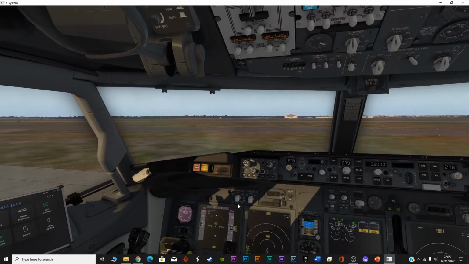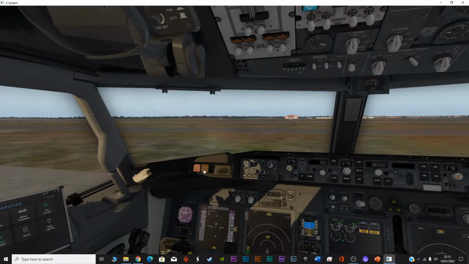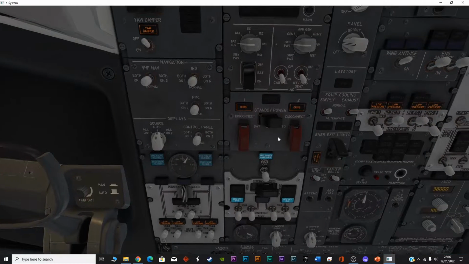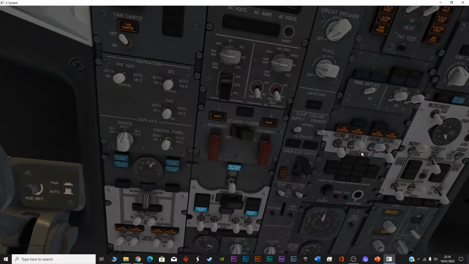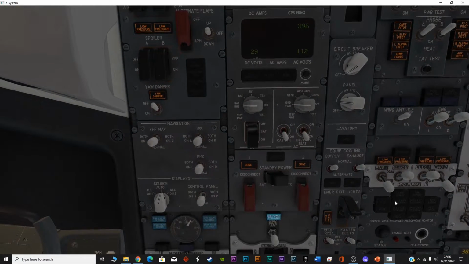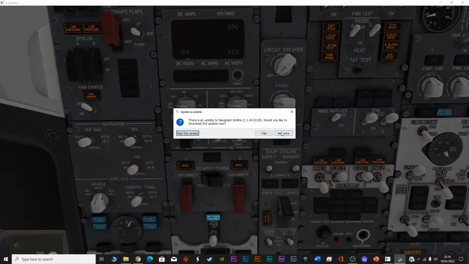Now disengage this master caution option. Make sure right now the hydraulic pumps are off, which are here, as you can see it on your screens.